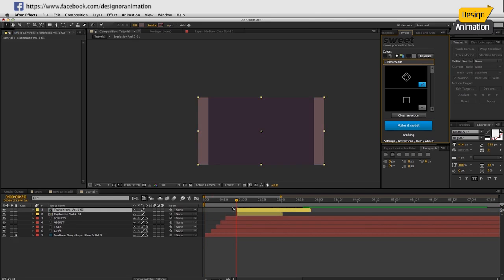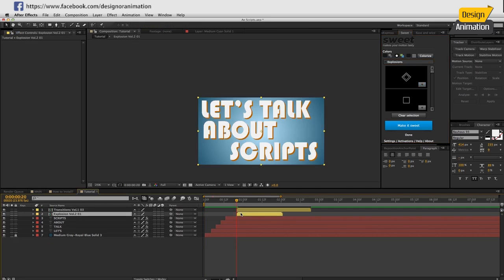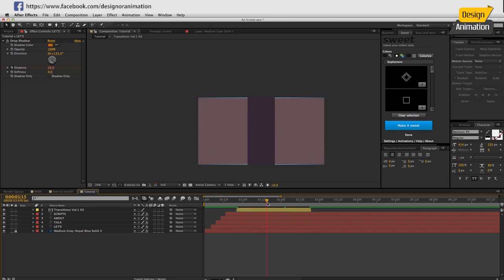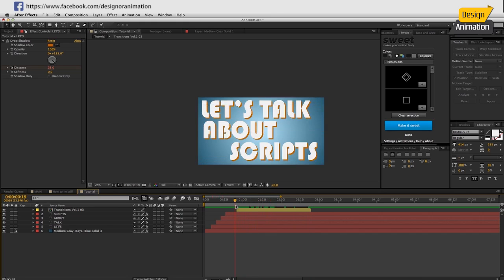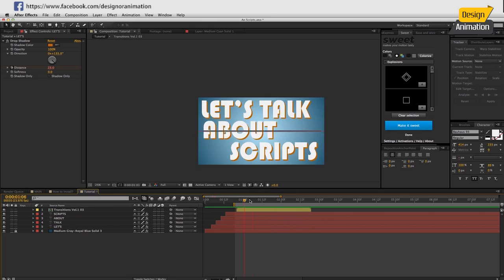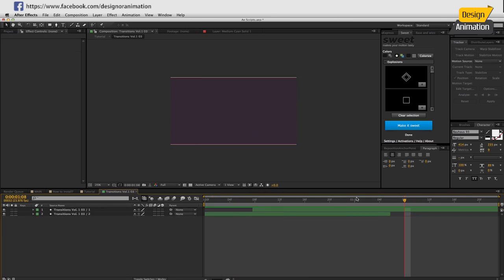And it's actually going to add them to where my current time was. So where my time indicator is, it'll add it right there, which is even better. So I can move over and it'll be there. So now we have this motion right here. If I RAM preview that, we have a transition. And I actually don't want it to transition out. I just want the transition in.